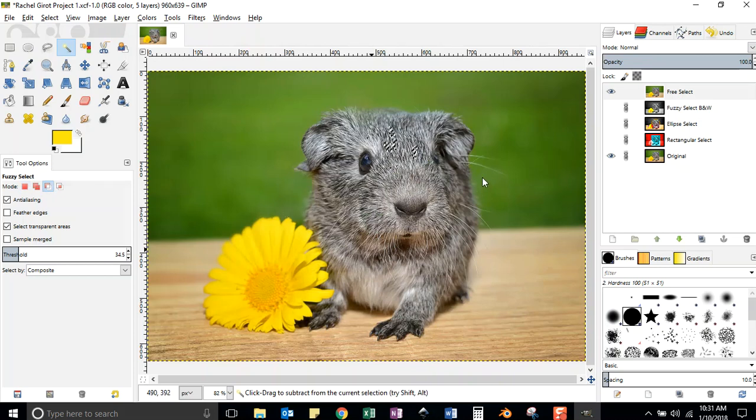Or I'm just hitting Control Z over and over again. Or I can just go select none. That would be the easiest, right? All right, I'm going to hit save, free up my RAM. And so instead, we're going to use this free select tool.